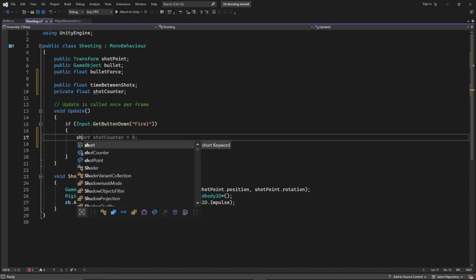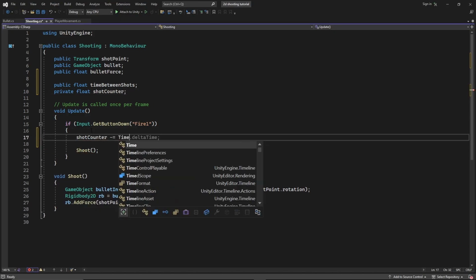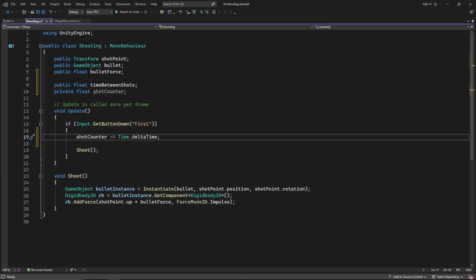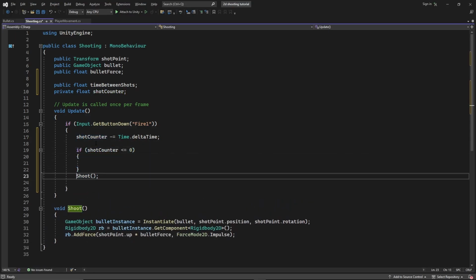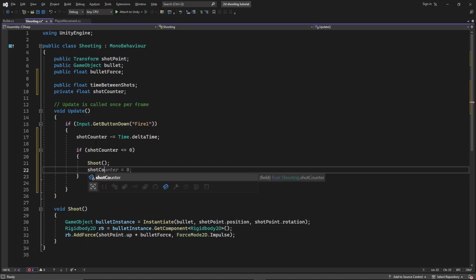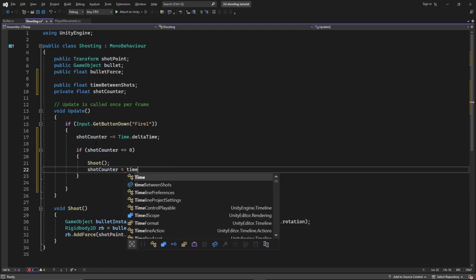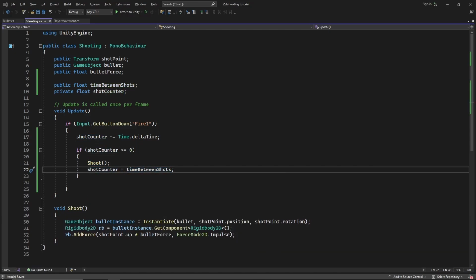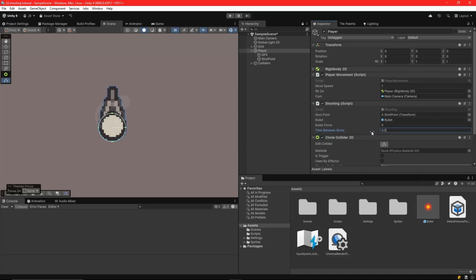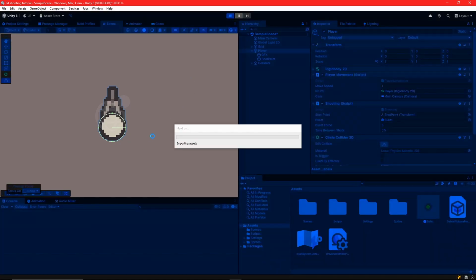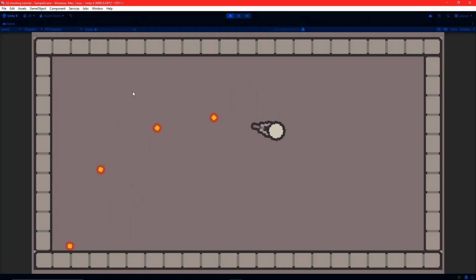In Update, we'll count down the shot counter by Time.deltaTime, and then check if that shot counter is less than or equal to 0. If it is, the player will be able to shoot. We'll then reset the shot counter to the time between shots value. Lastly, we'll change the input check from GetButtonDown to GetButton. Save the script, jump back into Unity and set the time between shots value in the inspector. Press play and try it out. That's so much better.